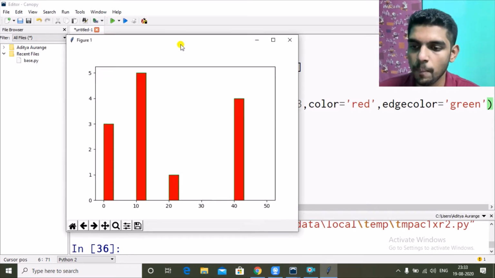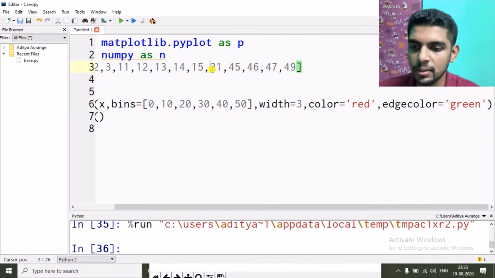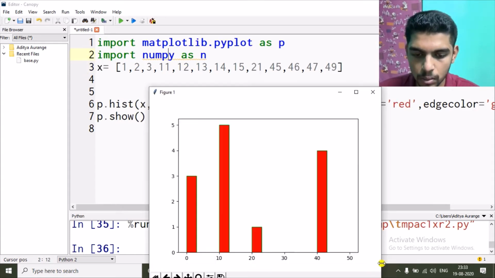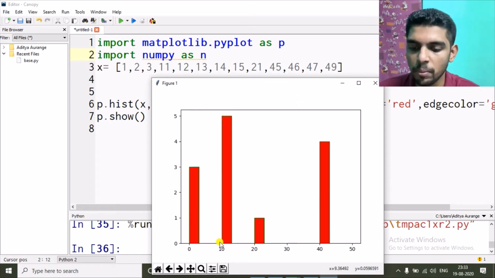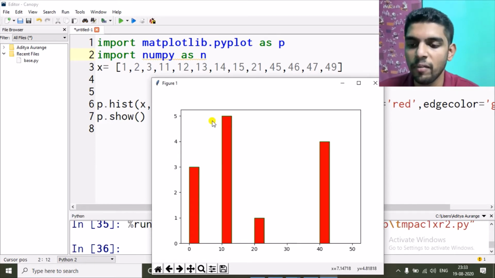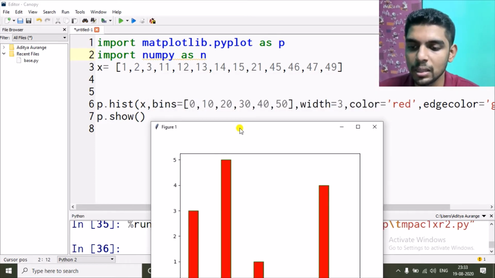so see, our data set is this: 1, 2, 3, 11. So between 0 to 10, how many values we have? 3 values, 1, 2, 3. So 3. On the y-axis you can see 3. So it shows the distribution of our data, how many values we have in each interval or group. And we have defined our grouping or intervals like this.